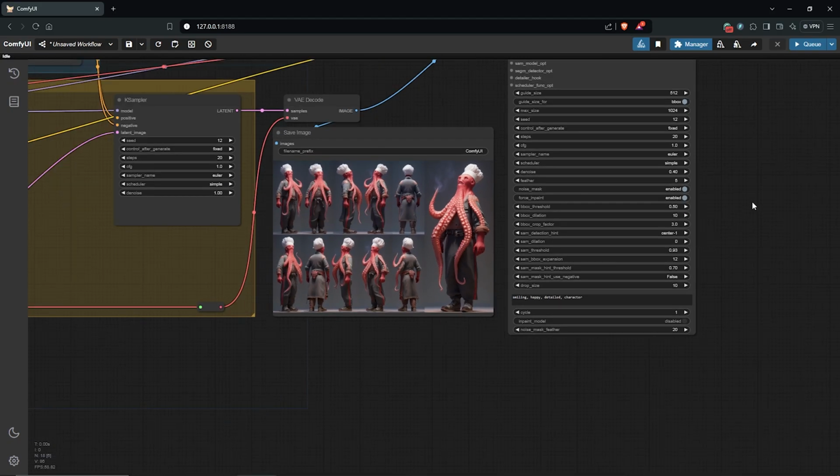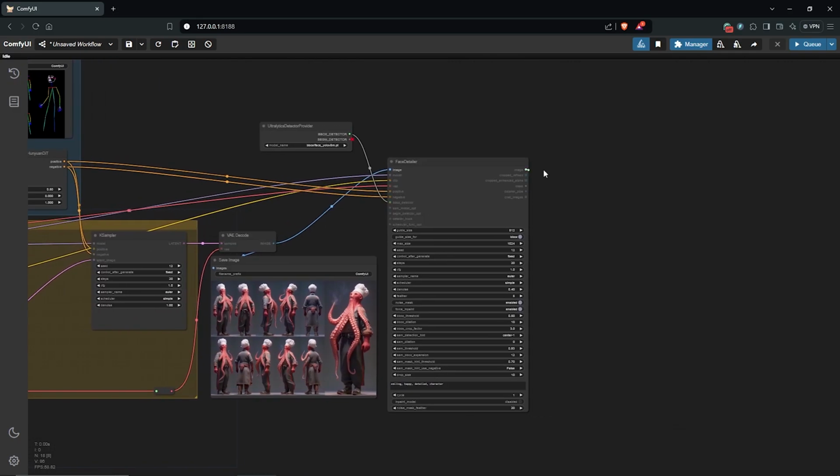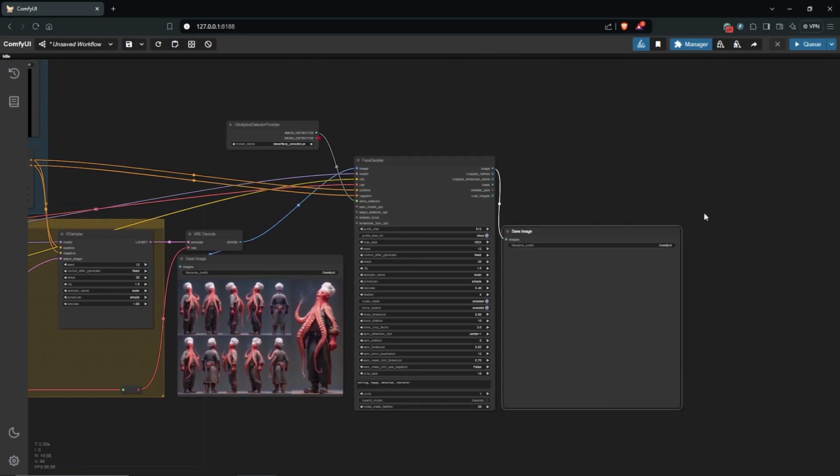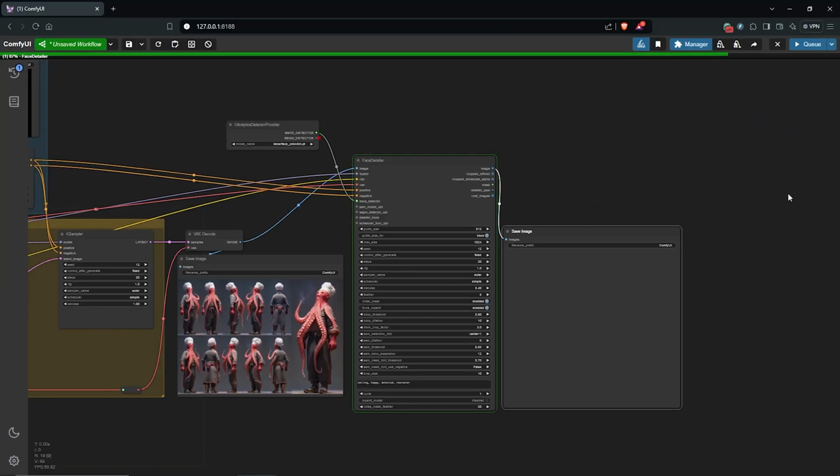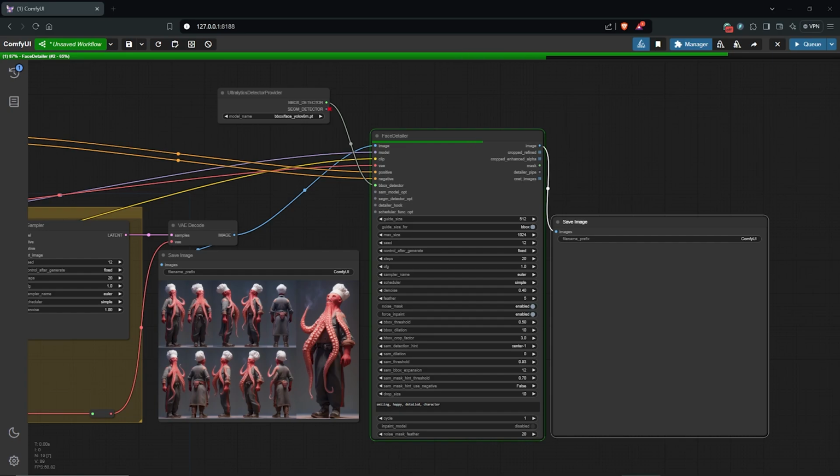So I'll zoom out of here, I'll drag this out, then select save image. Let's go ahead to Q prompt once again to see how Flux and the face detailer improves the face details of the image we have so far.